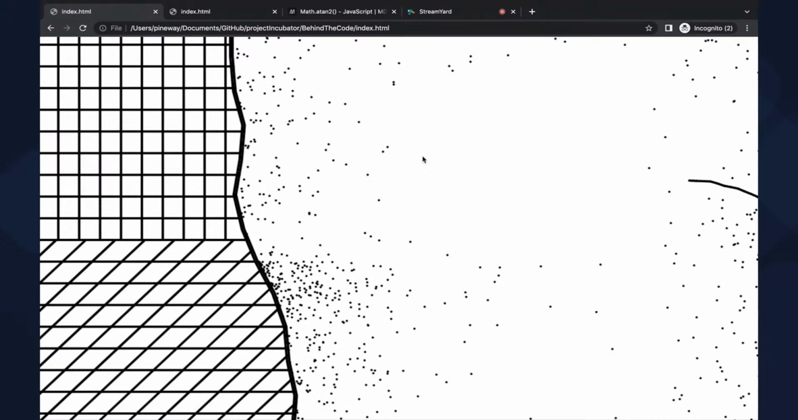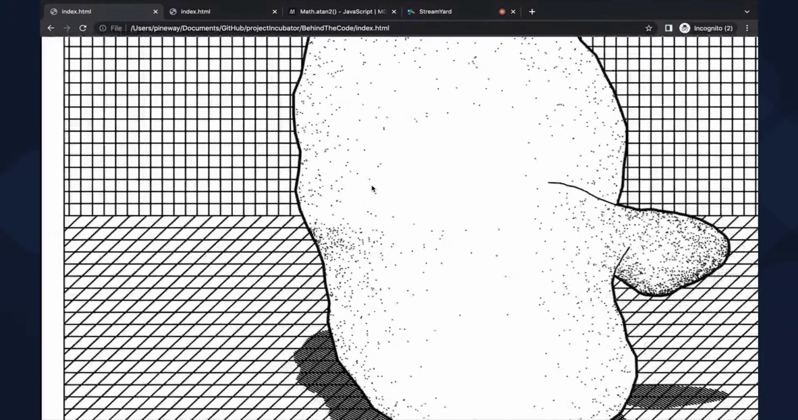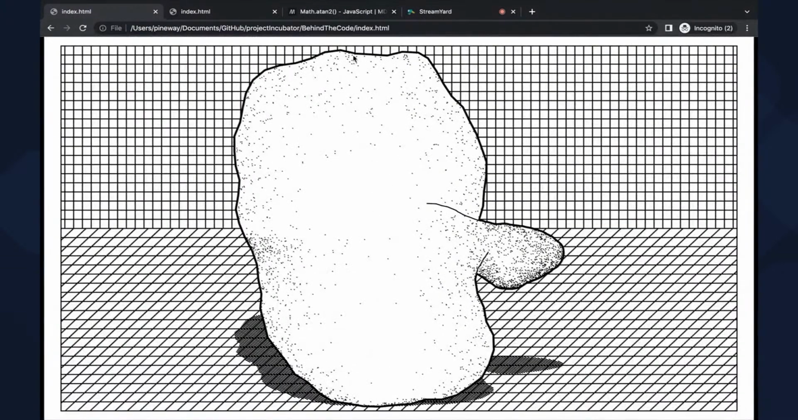And then from that normal, I pick a random distance to drop a dot into, and I pick a random rotation to drop a dot into. What that does is it creates a general shading look to the rock.